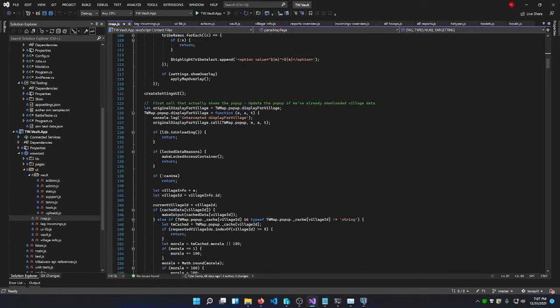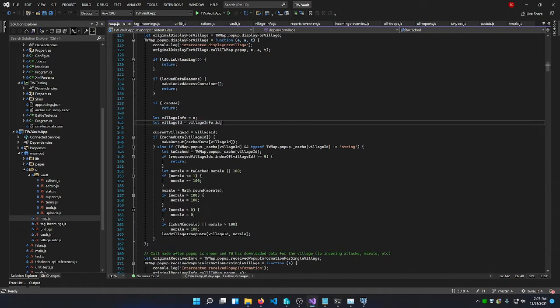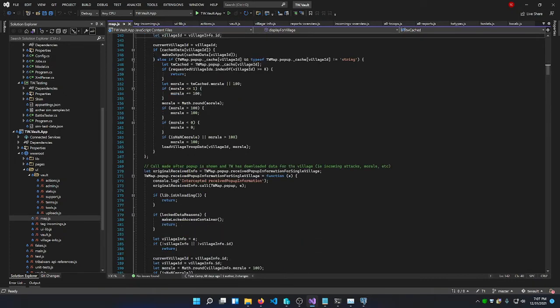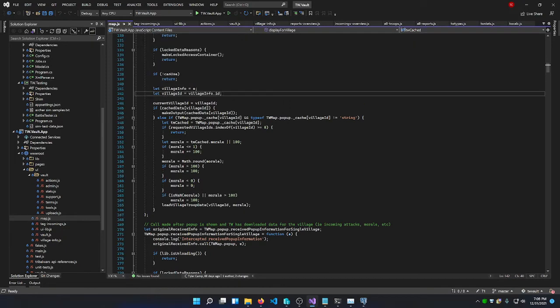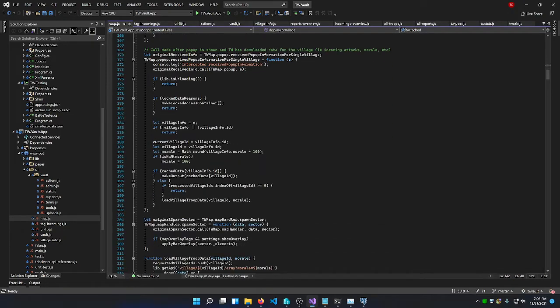So we get the data, we intercept the pop-up, we get the info, and then we do stuff.